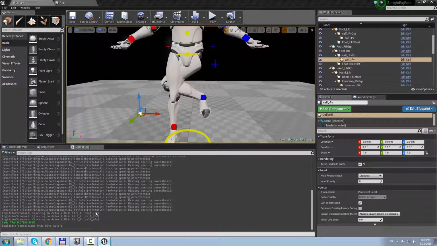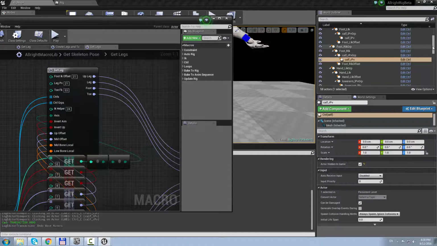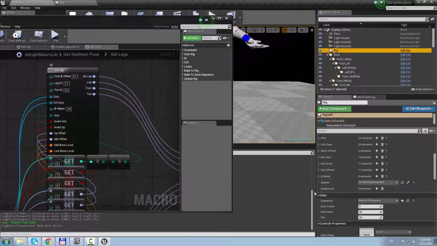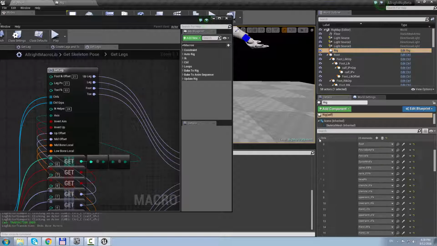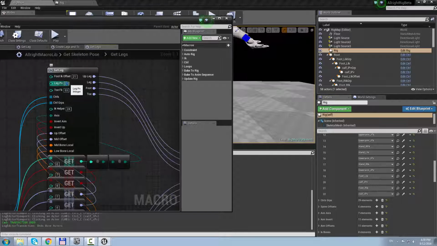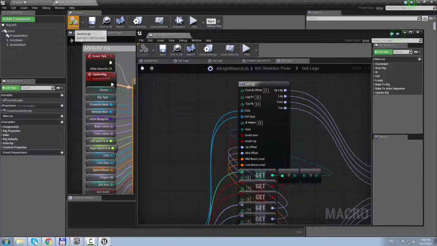Let's go and open Allright macro lib and let's check our pole vector name. So it's like pole vector, it's 21, and I will open the controllers, and actually it's 20, calf left pole vector, it's 20. So I'm sorry, I have missed a little bit. Let's compile it.